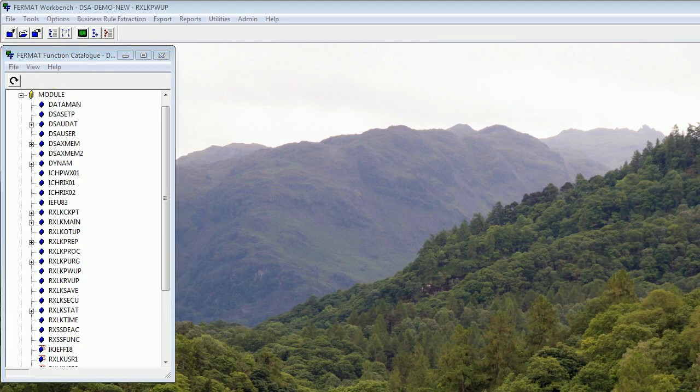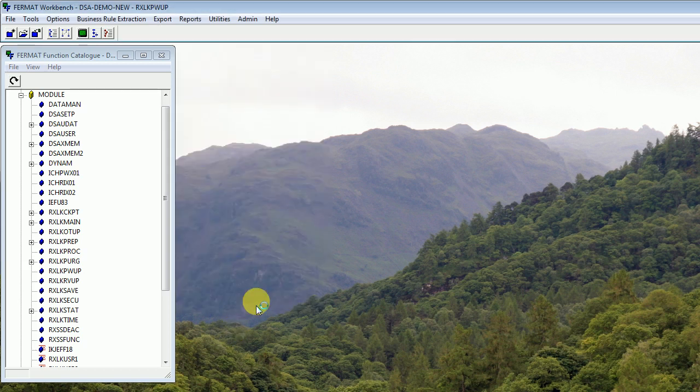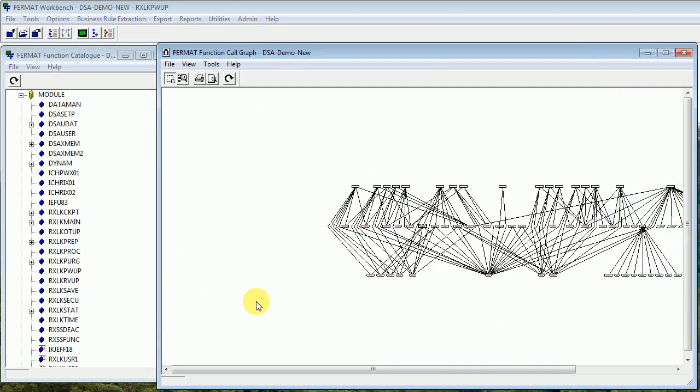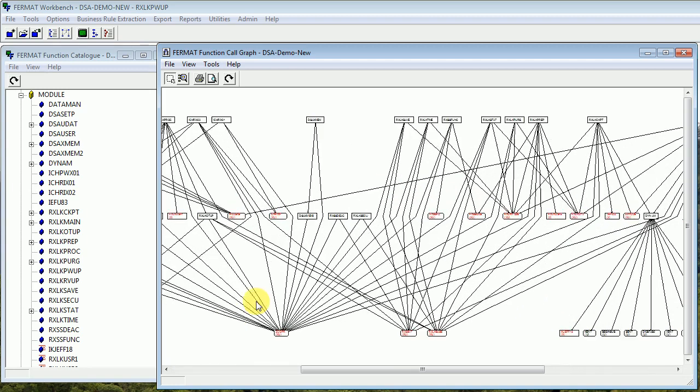The next tool we'll look at is the function call graph, which shows the relationships amongst the modules in the project. And you can select which functions you wish to graph. As an initial step, it makes sense to graph all the functions. So with this we can use Control F to make sure that display fits in the window, and it shows the various relationships. You can use the plus and minus keys to zoom in.